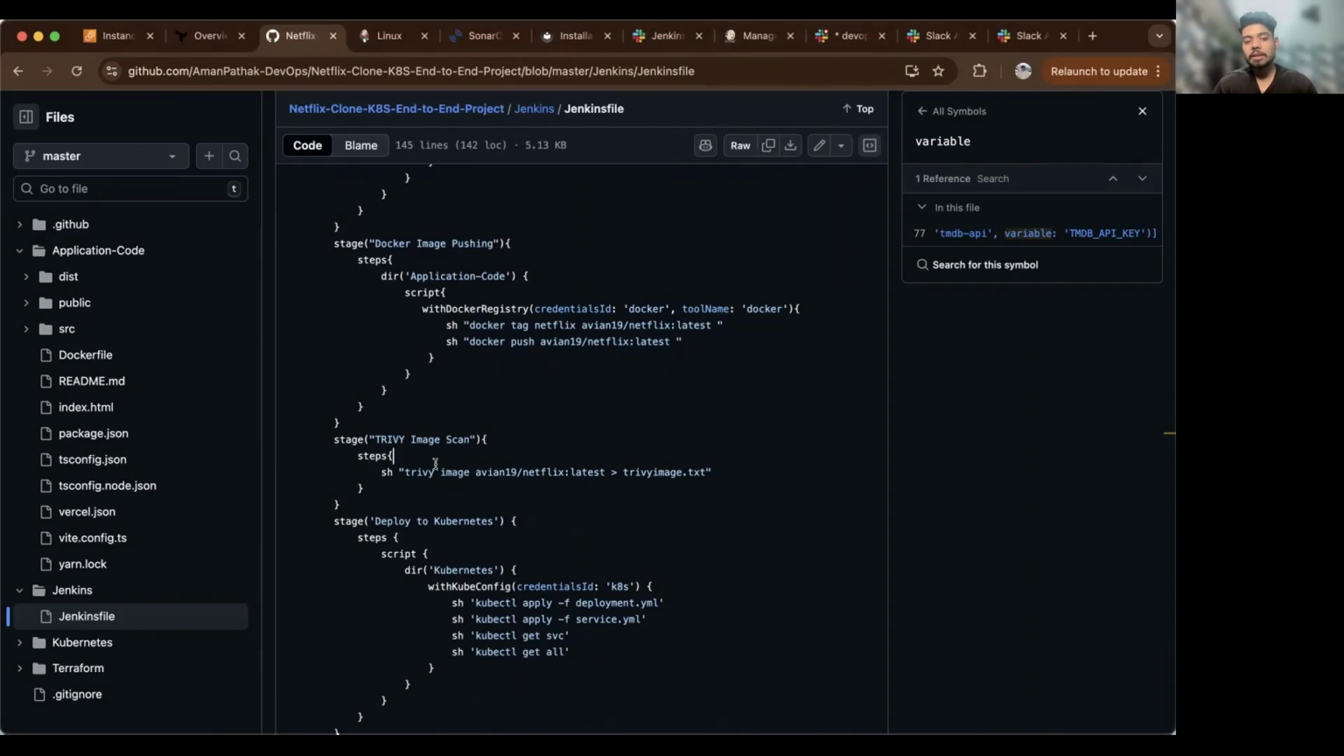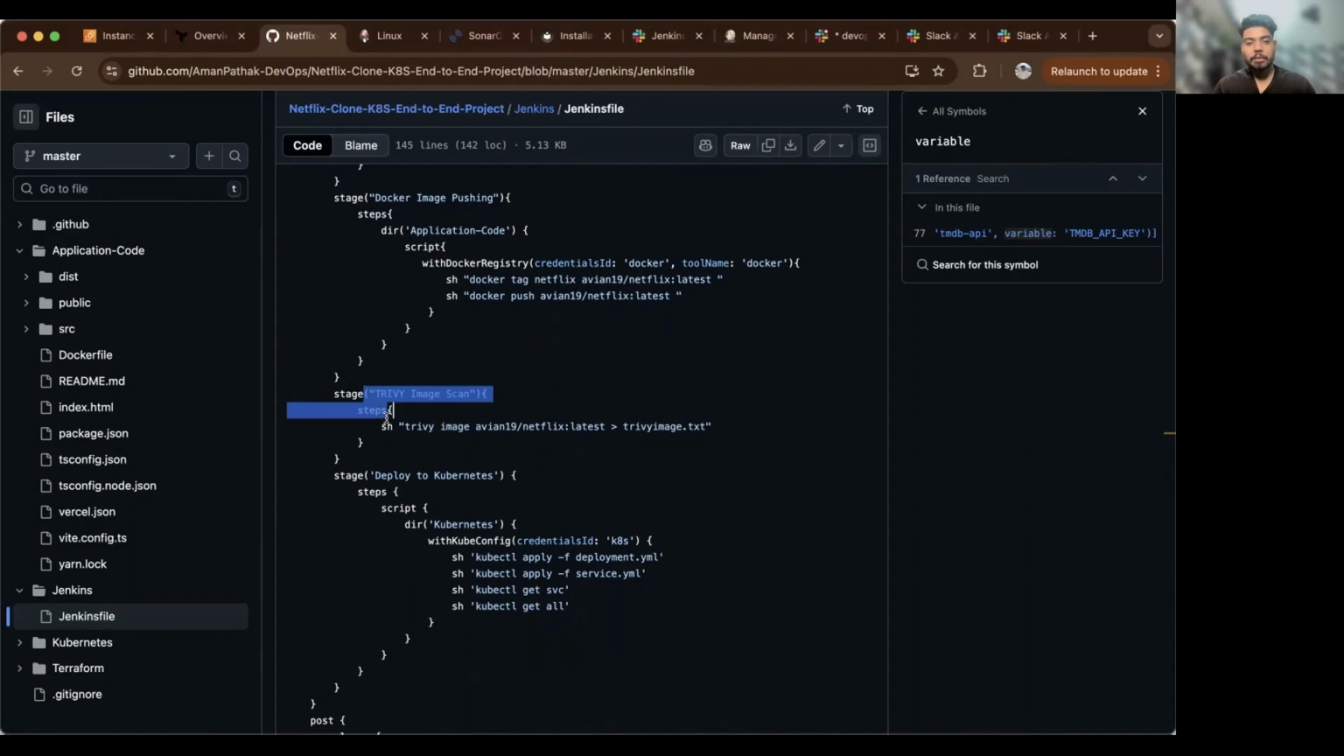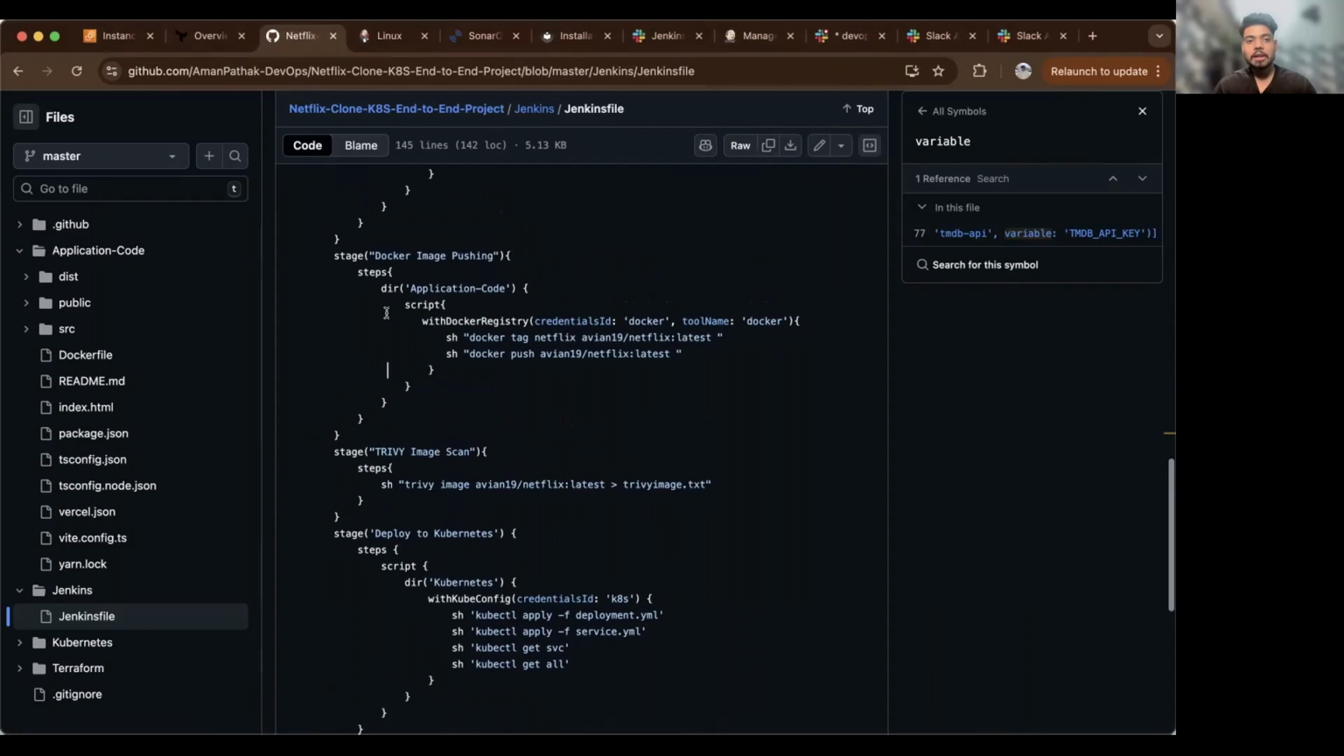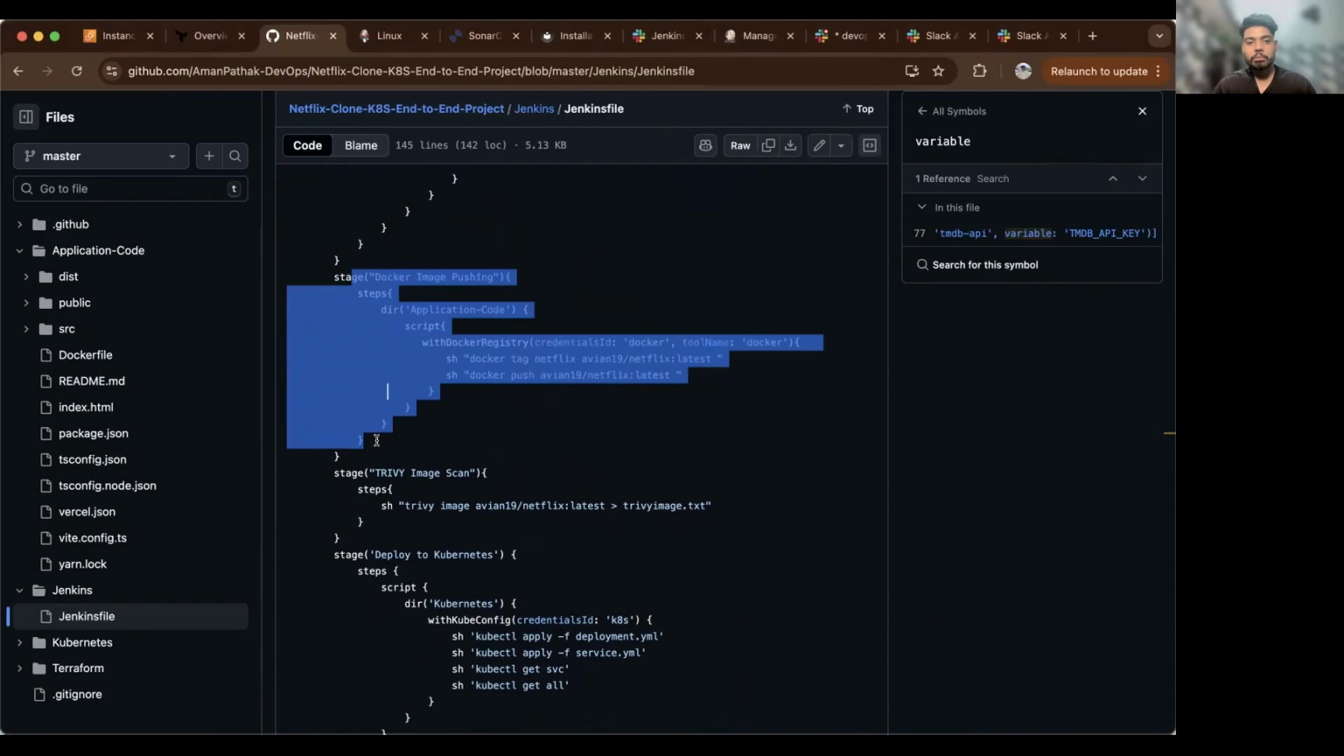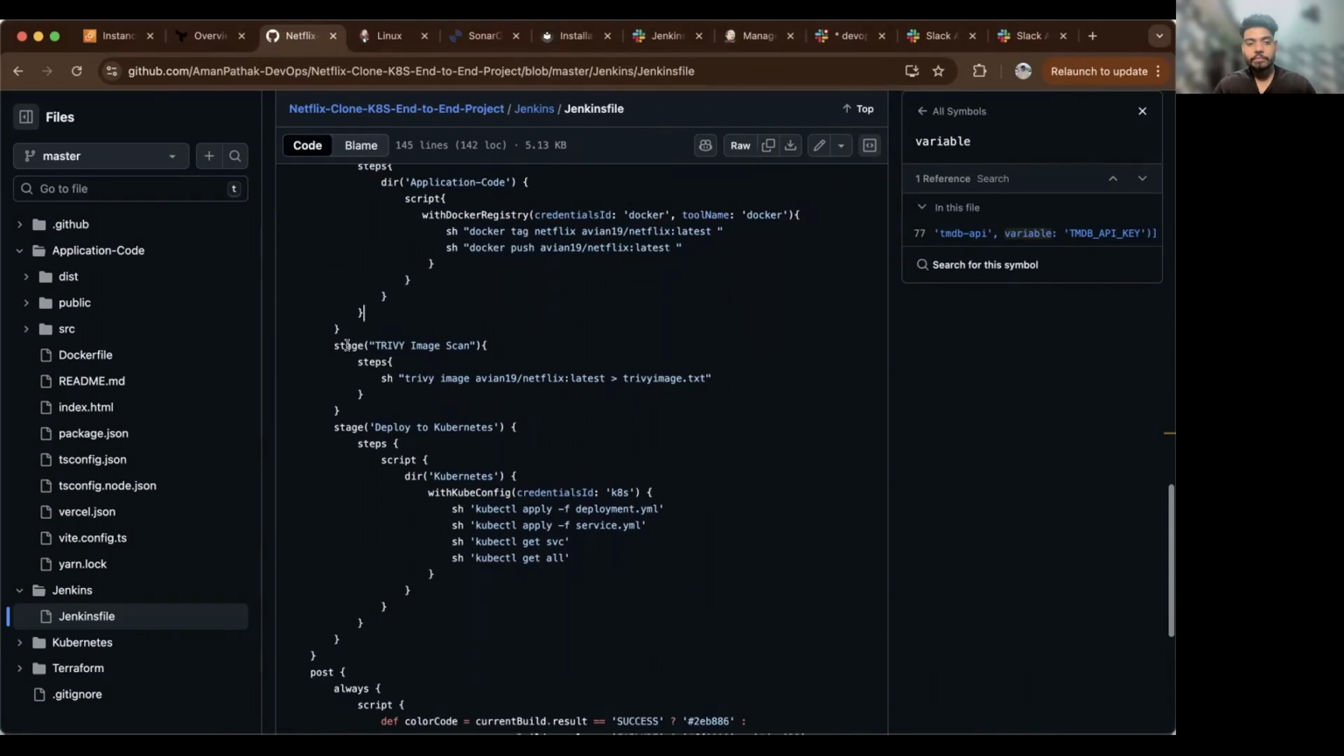If you are using AWS ECR, as per my understanding, you have to push the Docker image to the ECR repository first, then only you will be able to run the ECR image scan. Okay. So I'm doing the image scan after pushing. If you want, you can also scan before this.